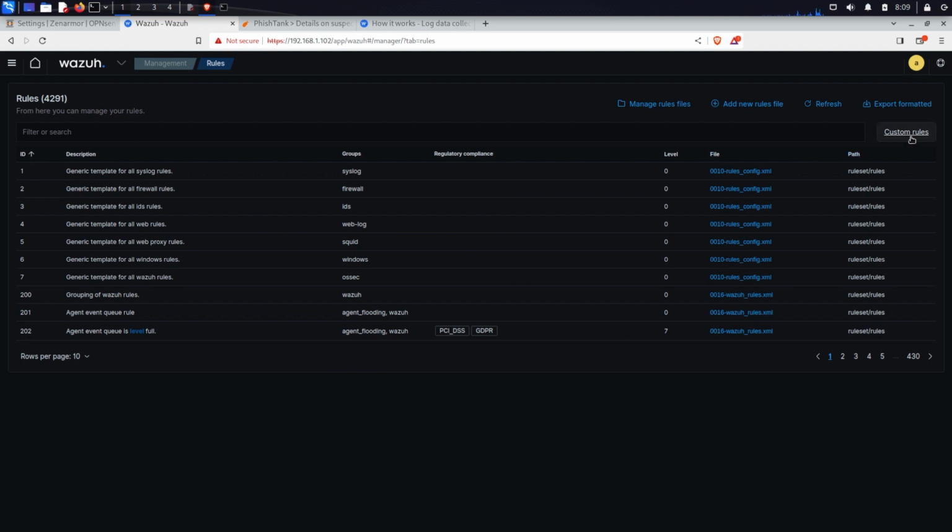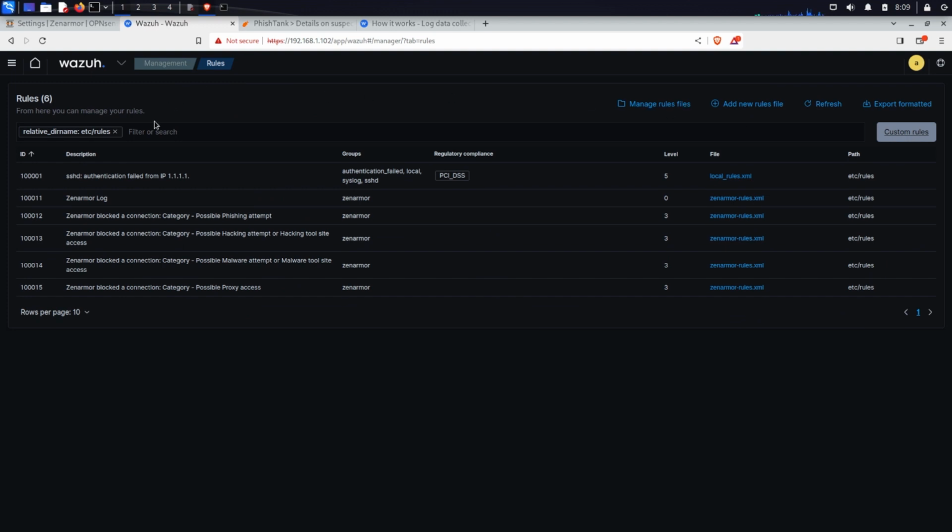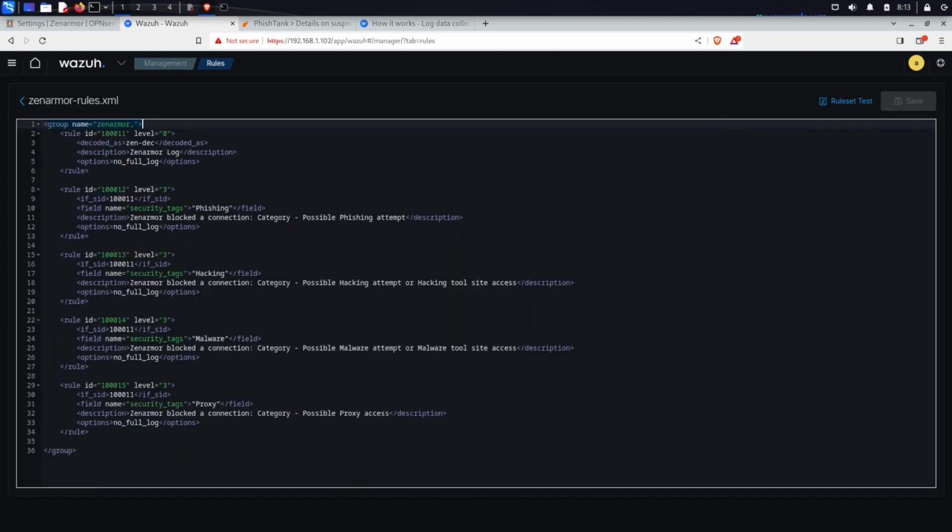And on the top right, you're going to click on the custom rules button. And over here, like you saw with the decoders, we will have all the custom rules that we created. You can already see I have a couple that I've made for Zenarmor already. So to add a new rule, you're simply going to click on the add new rule file. And like we saw with the decoder, it's going to give you a space where you can then start writing your rules. So your first step in the rule creation is to firstly give it a name.